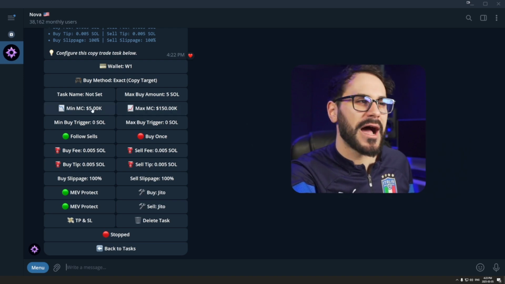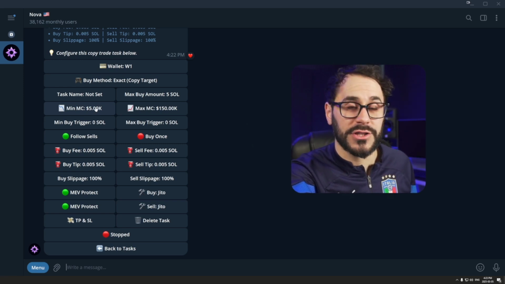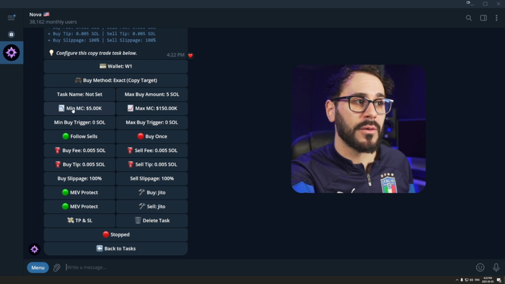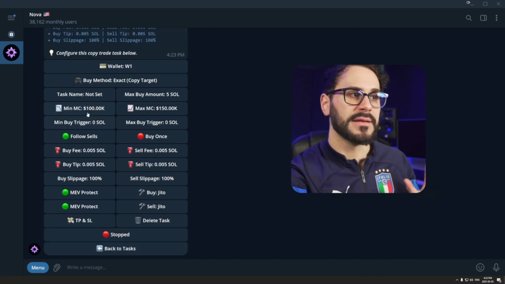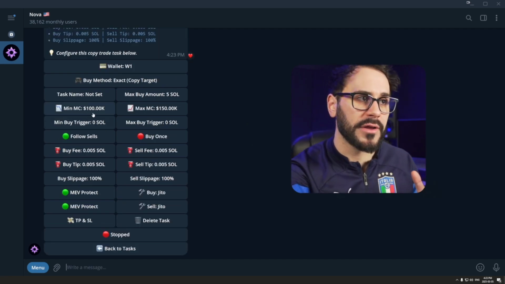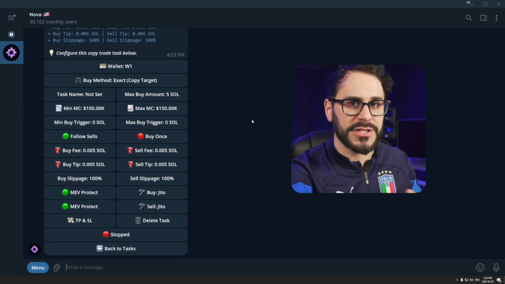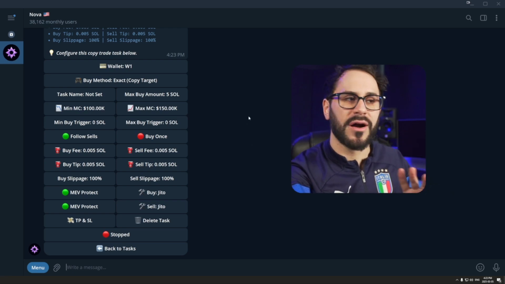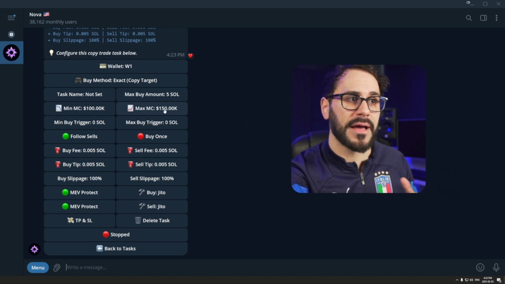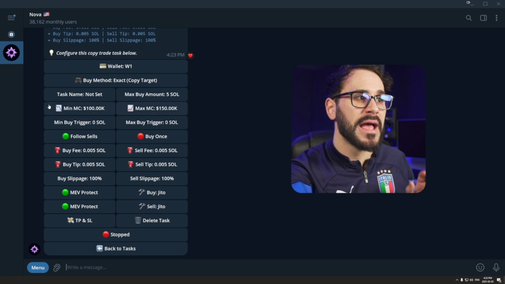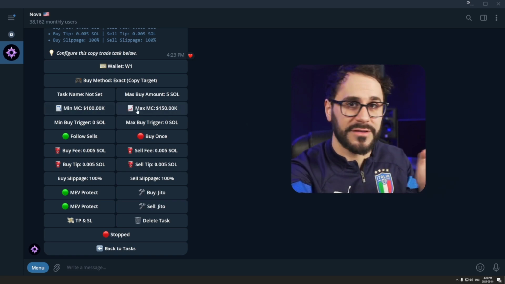So let's say that I'm only willing to copy trade tokens that are above 100K in market cap, then I will click minimum market cap and I will type 100K. Now, if that copy trading wallet is buying 5K, 7K, 10K projects, my copy trading bot is just going to completely ignore it. And the same thing goes for the max market cap at 150K. I can change that, but this basically gives me the window of 100 to 150K. That's the only time I'm going to copy them.